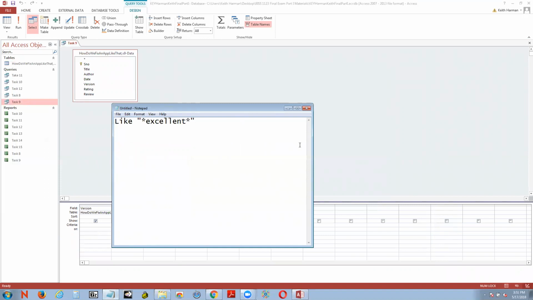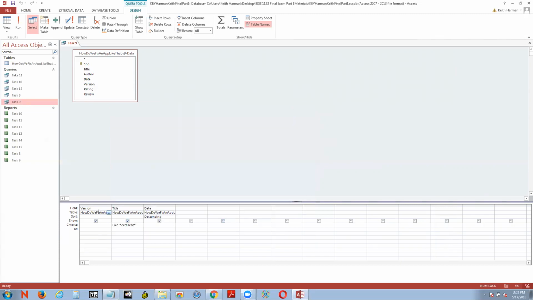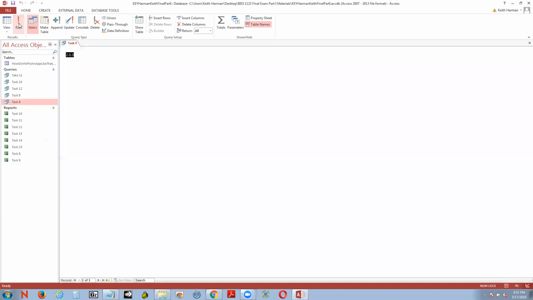All right, now I want you to notice something. On this text, we're using excellent in text form. So we're going to do Like, and then the 2 quotes that tell us this is text, and then we have the asterisks. Those say okay, you get anything behind and in front of, and then we have the text, the word itself, excellent. So that gets us every record that has that. And by version, and then by date, and we put the date in descending order. We'll run the query, and there it is.